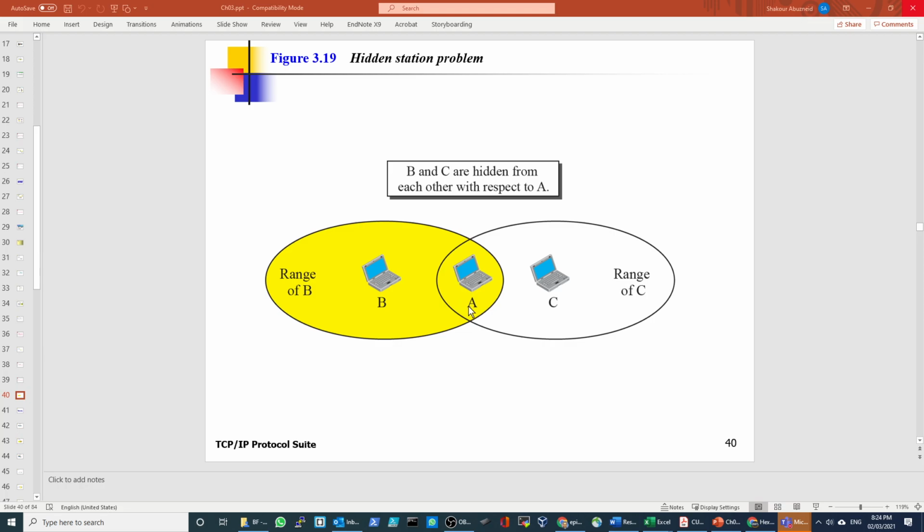So A could receive from B, and A could receive from C. But C and B cannot communicate. They are not in the same range, right? So B and C are hidden from each other with respect to A. Let's say now B would like to send to A, and C would like to send to A.